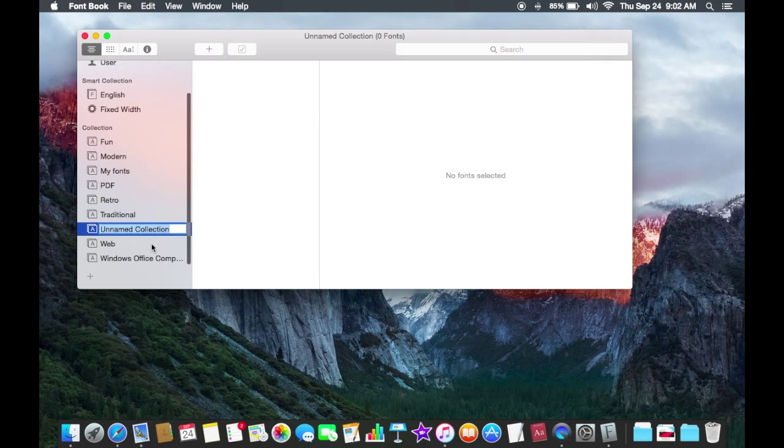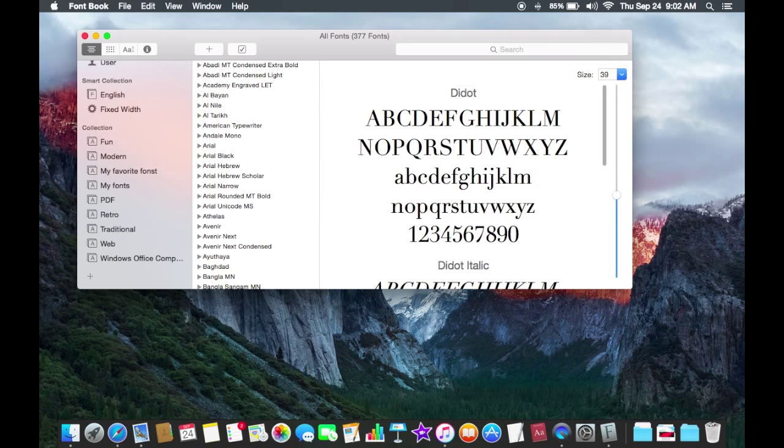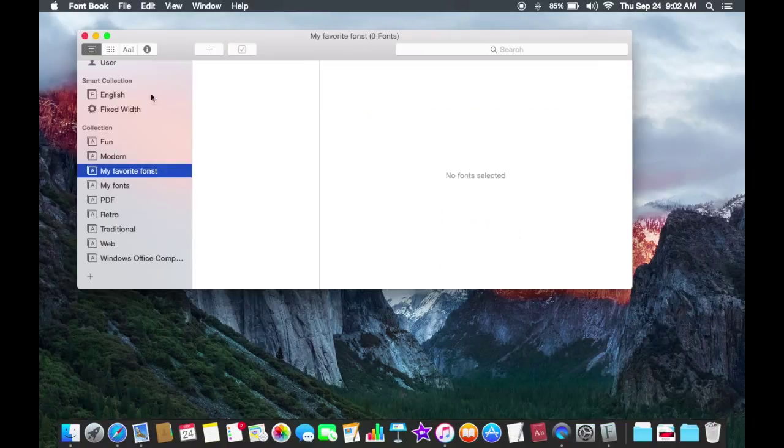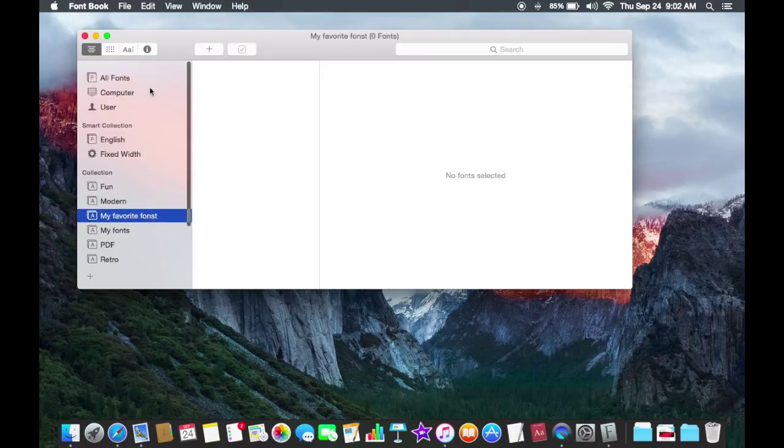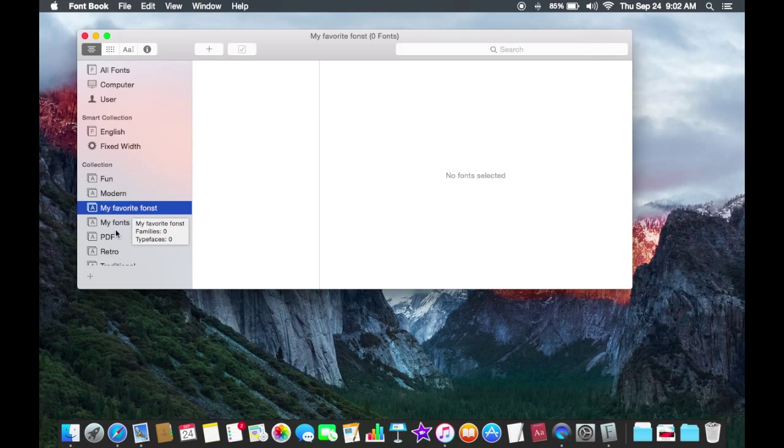And alright, let me just rename this my favorite fonts. My favorite fonts. Well, either way. So that's the collection that I have created.